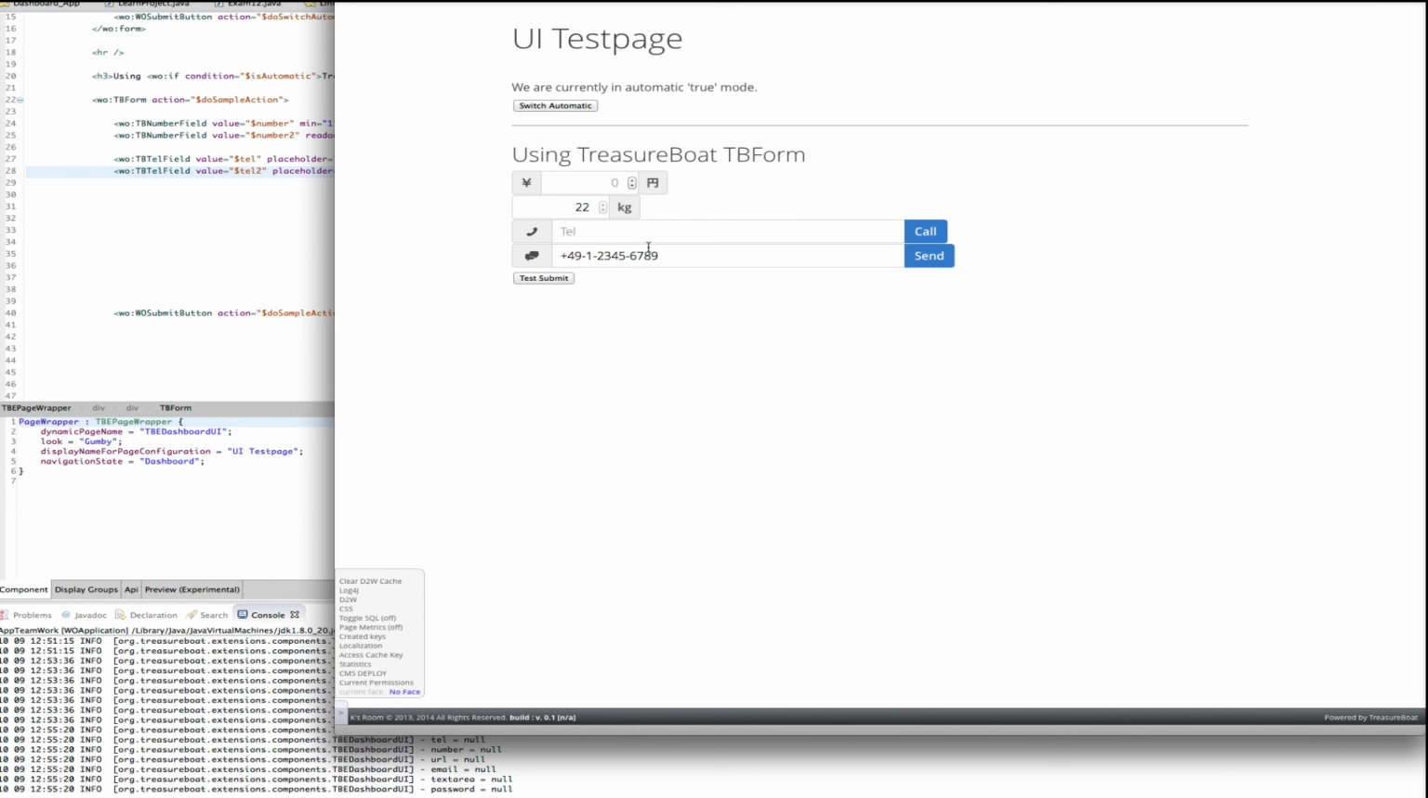That's the TBTelField, and I will explain more other fields in future upcoming episodes.